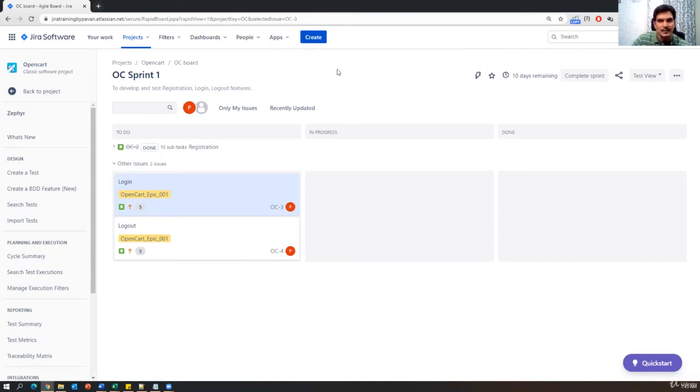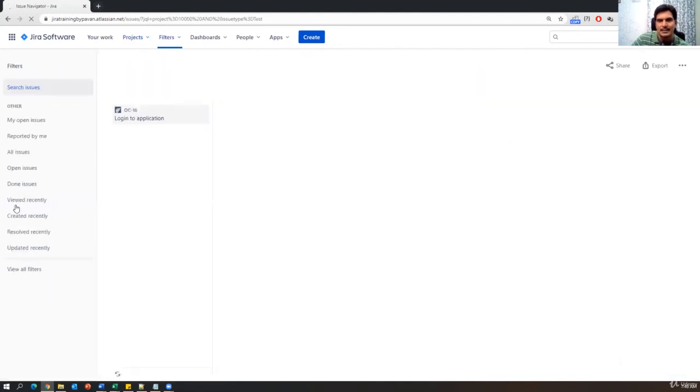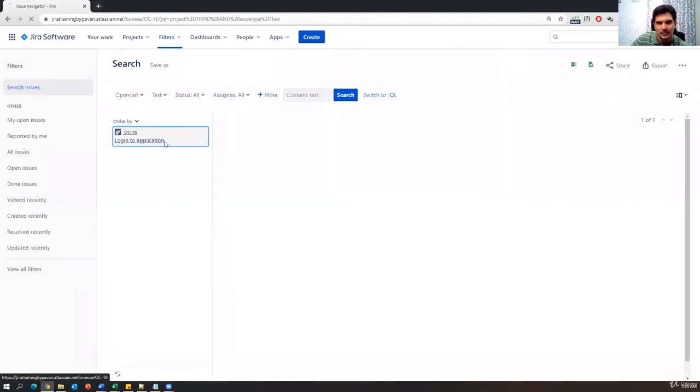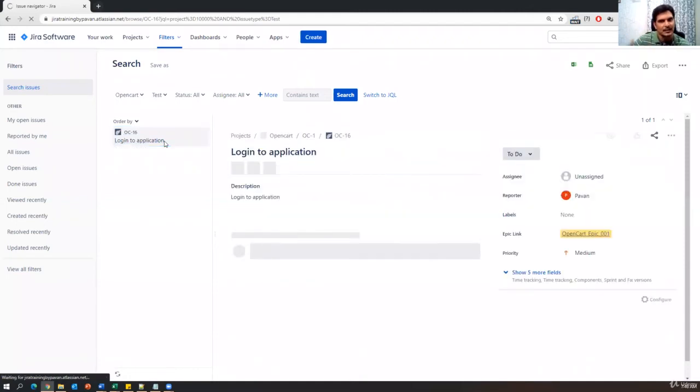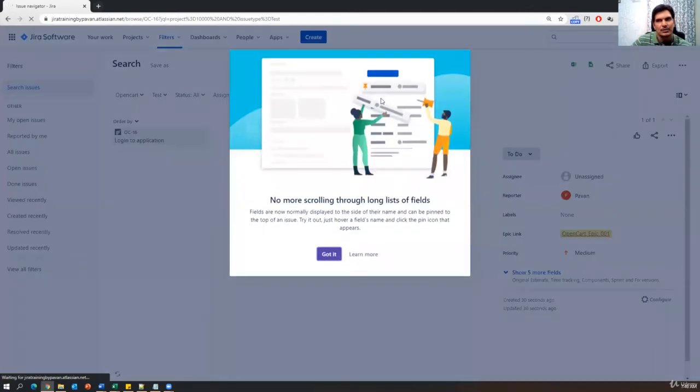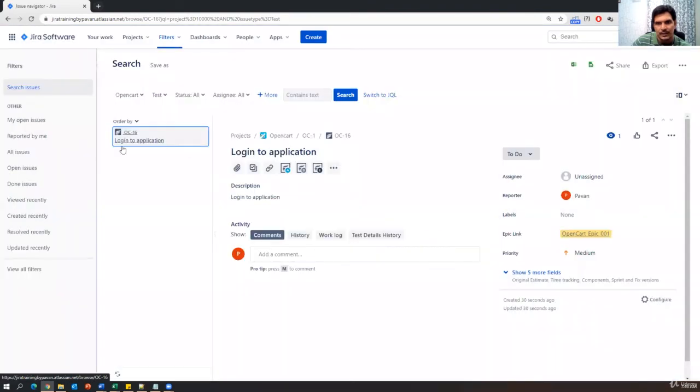But to see the test case which is created, you have to go to search test. Click on search test. Then here you can see whatever test case you created. So this is the test case we just created, but we haven't provided any actions, expected result, priorities and everything, right? So now we need to add them. Where can we add them? Just click on this test case link.